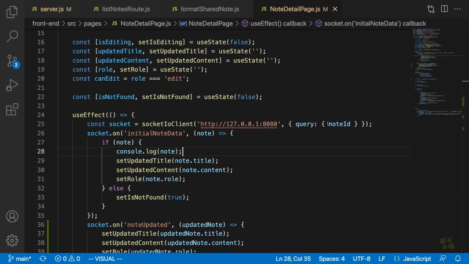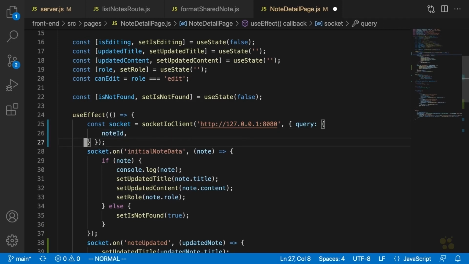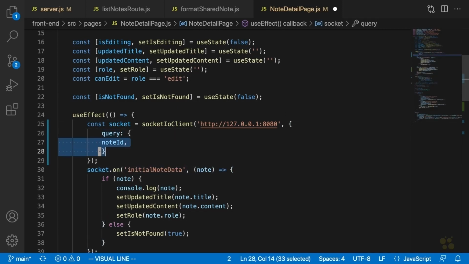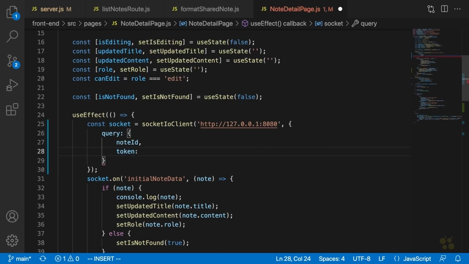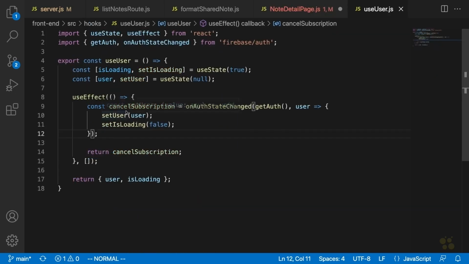So what we're going to do here, we're going to actually include that token in this query, right? This query data that we're sending along to the socket. And what that's going to look like, we're going to have to do something like this and get the user. Let me just rethink the indentation here a little bit. All right, so we're going to have the auth token here. So we'll say token, and then we're going to need to get the auth token of the user. So what we're going to have to do is use this useUser hook that we had from before, and basically we're just going to have to call the correct method on this user that we get back.